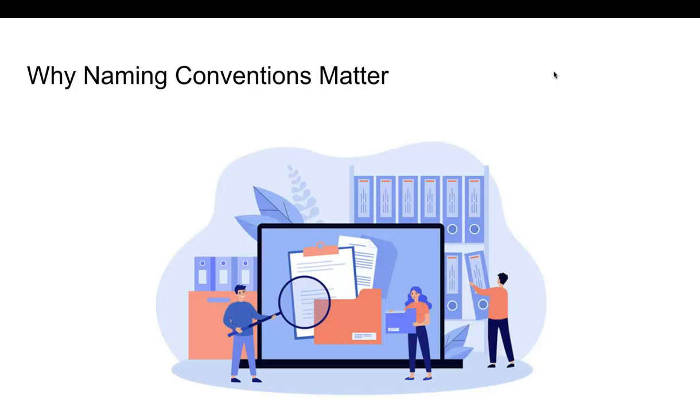If you want to run successful Meta ads, Facebook and Instagram ads, being organized is key. The best advertisers don't just create ads, they name them in a clear, consistent way that helps them track what works and what doesn't work. This is what we call a naming convention. So let's break it down.